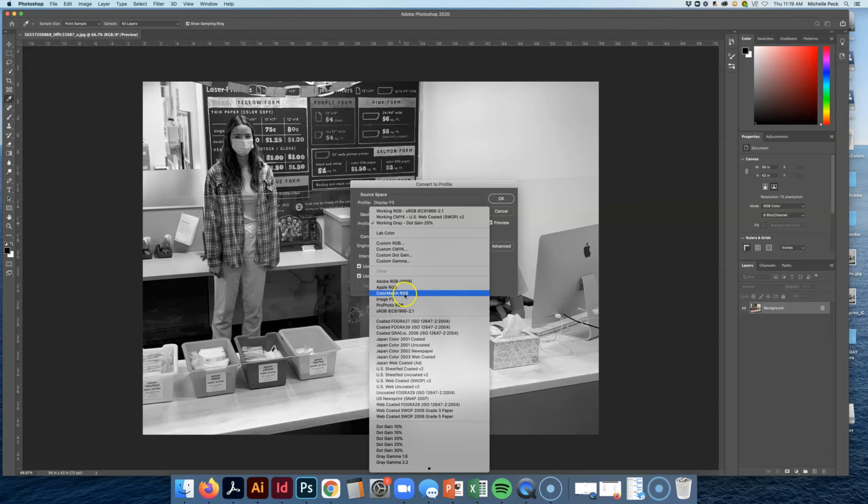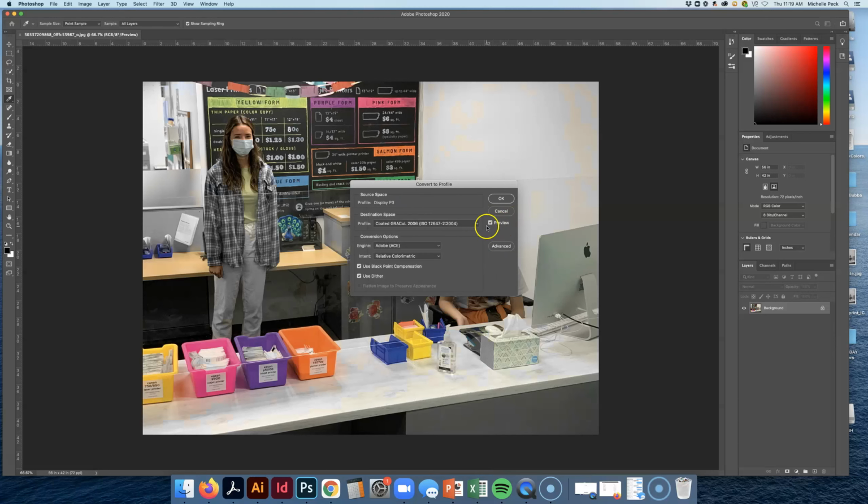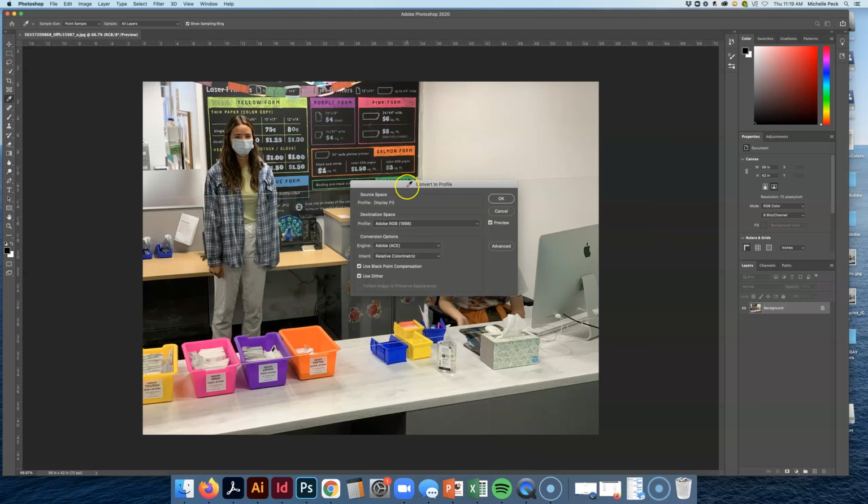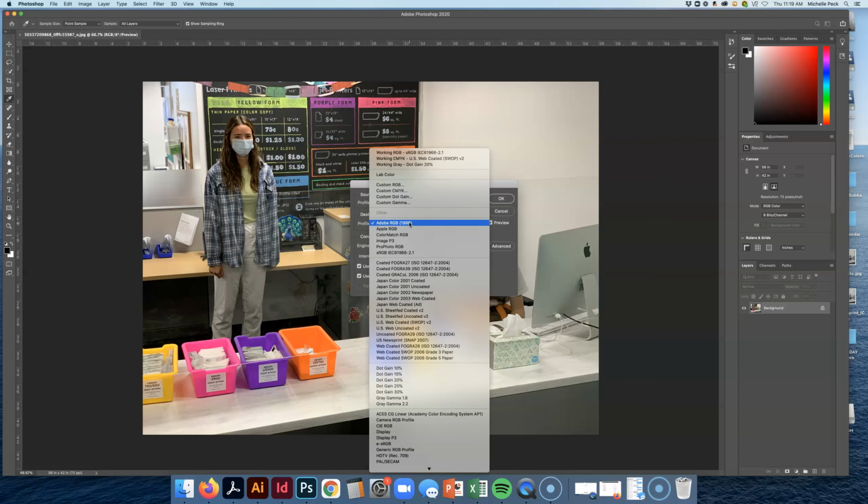It's going to open up and you'll be able to convert to any of these profiles. I always have the preview selected so that I can see what it's going to look like. I was working in sRGB because this is just a picture that I took off my phone, but if you were trying to convert it to Adobe 1998, you can see how the orange changes. A discussion for another video.